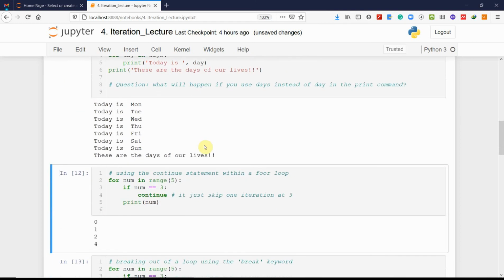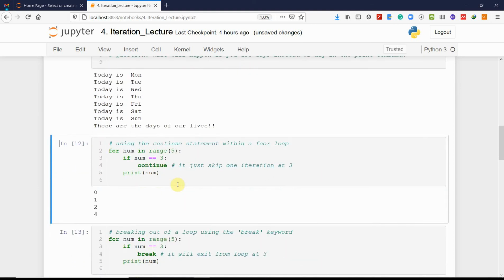Now we see how we can use the continue statement in a loop. For example, a continue statement is just used when we skip a certain iteration. We say for number, or x, as the iteration variable, in range. So we know that it goes 0, 1, 2, 3, 4, 5. We put a condition that if number is equal to 3, then continue. Continue means skip this particular iteration.